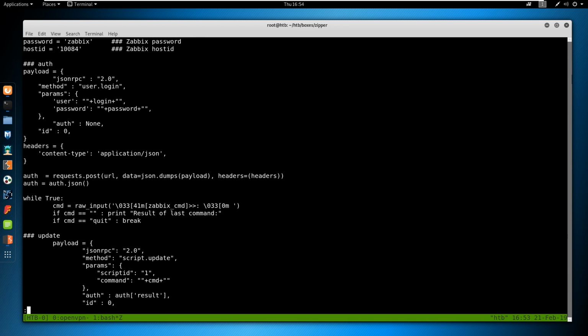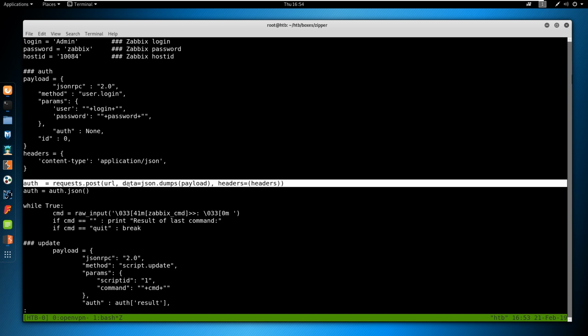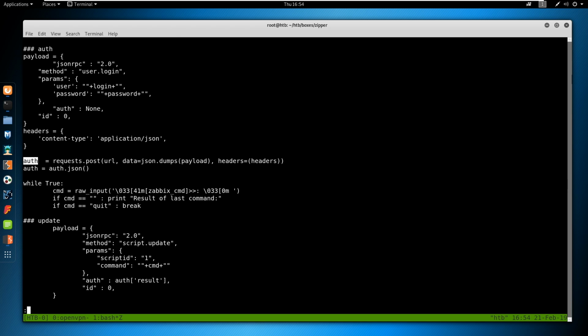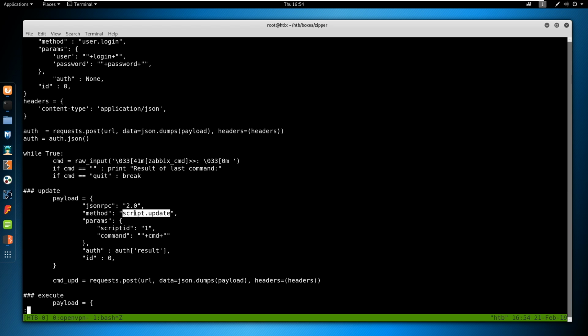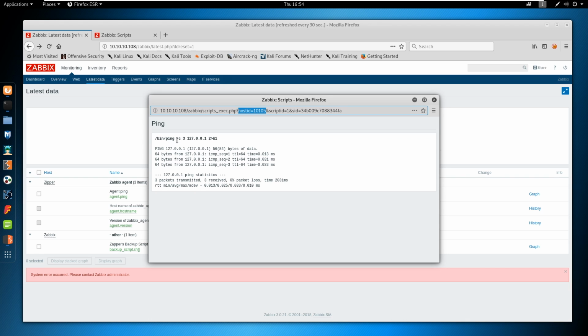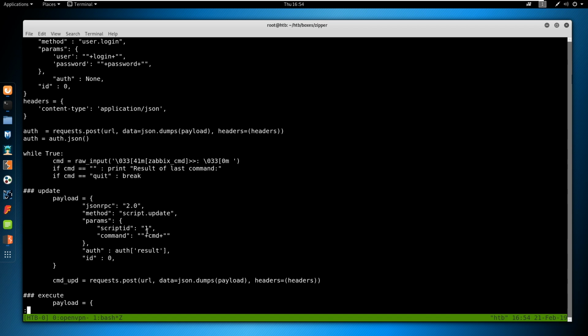So then we scroll down, and it looks like this is probably going to do some type of authentication because the variable is called auth. And then we're doing update, and the method is script.update. Script ID is set to 1, and we're putting a command here. So what this is doing is going in and going for script ID 1 and changing the command that is run. So the command here is ping, and we're going to be changing it to the variable CMD, which is, I'm guessing, what we set.